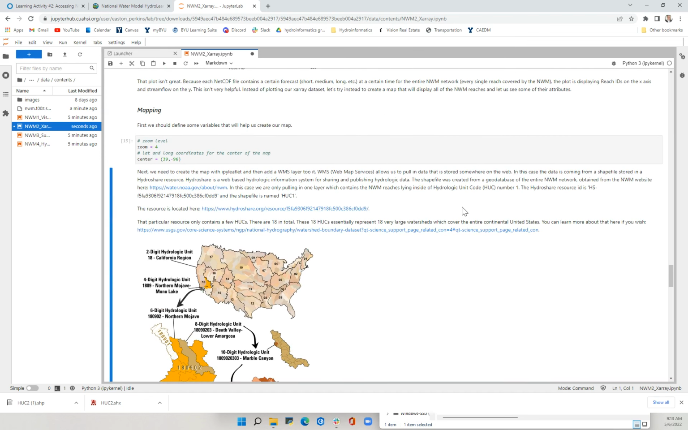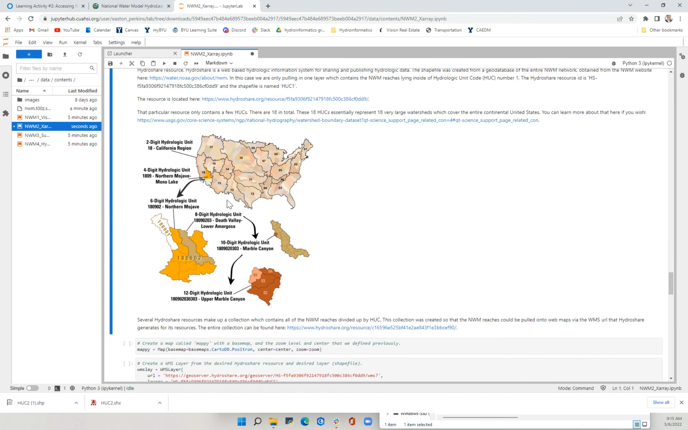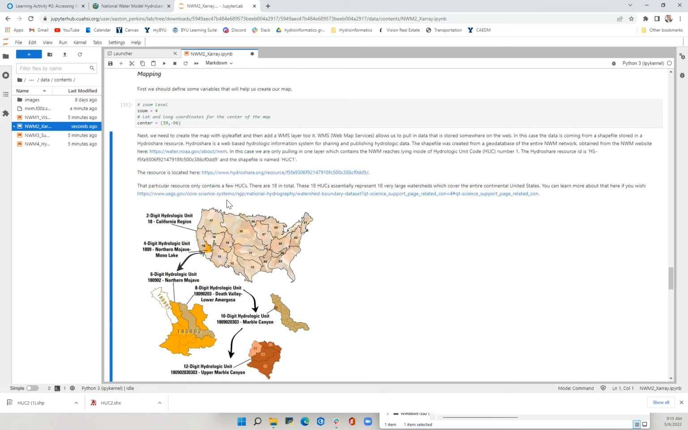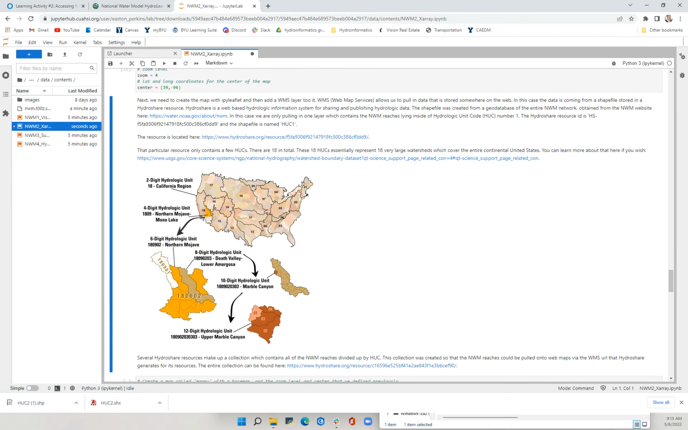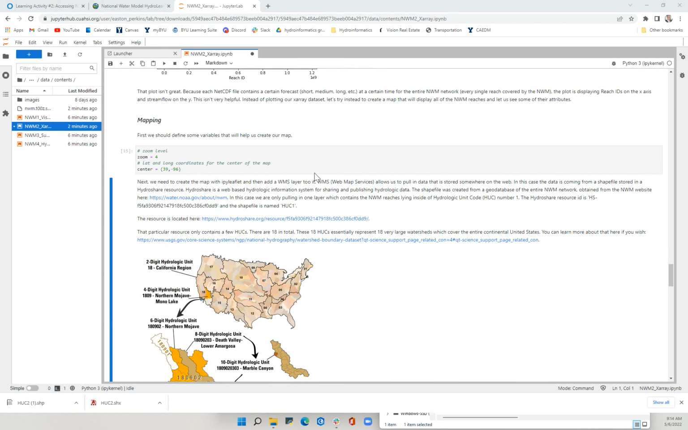This is a really good explanation. I highly recommend reading through this. It provides a great overview of what's going on. And if you read through this, it provides really good detail. And a minor correction to what I said earlier. It says right here, the particular resource only contains a few HUCs. There are 18 in total. So there are 18 very large watersheds throughout the entire continental United States instead of 8, like I said earlier.